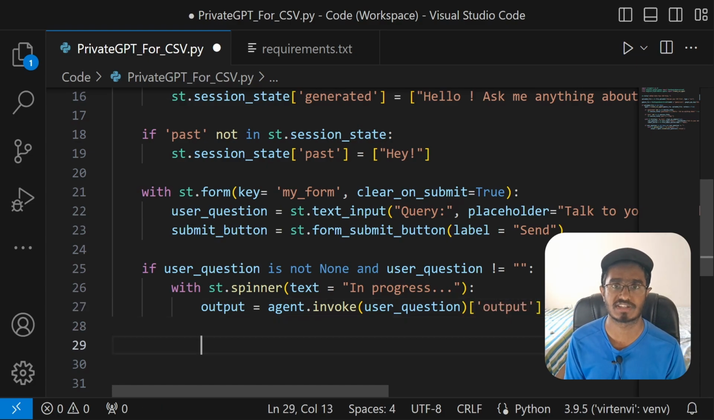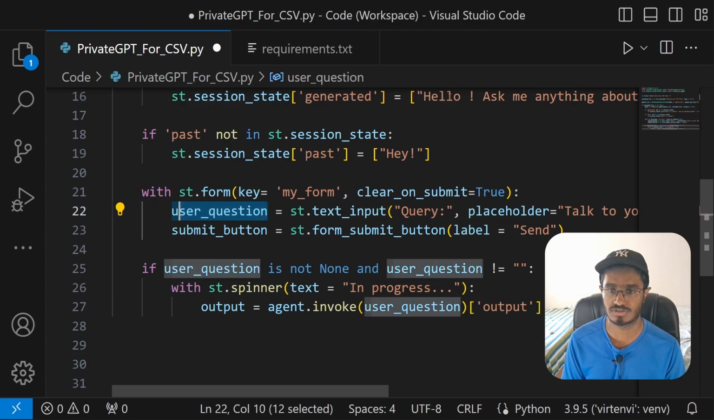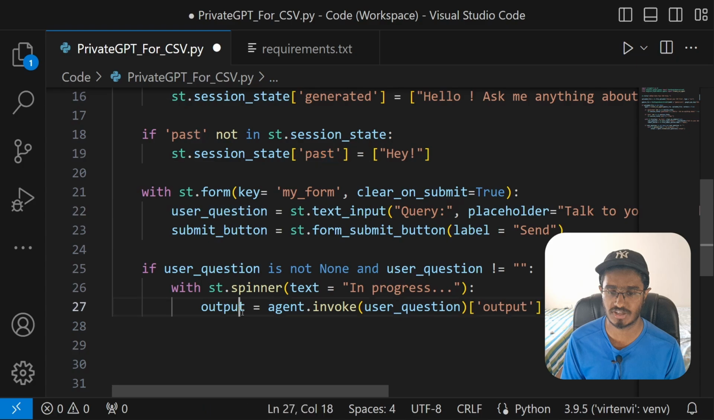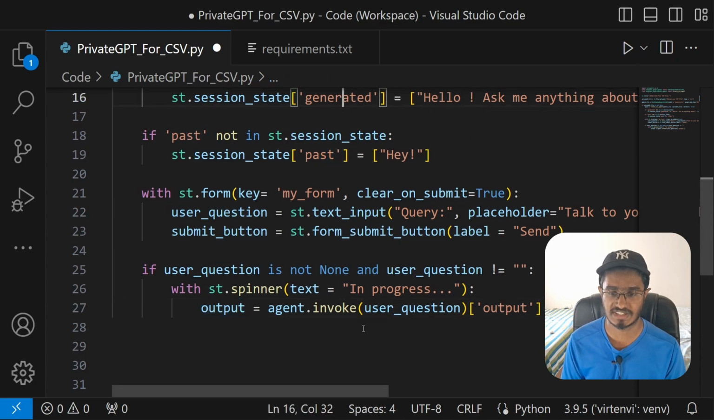Now we get the output itself. What I'm going to do is add the user question, that is this one, to past, and then the generated output to the generated list. So what I will do here is I will first make sure to put this inside actually the with statement itself.